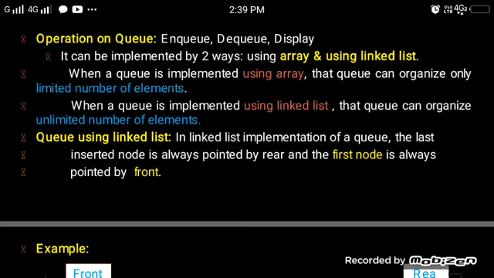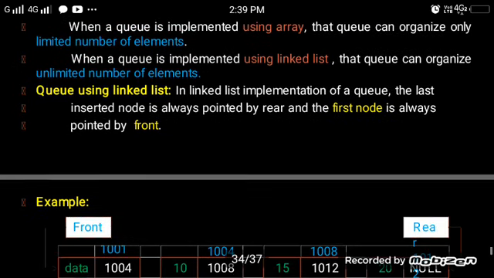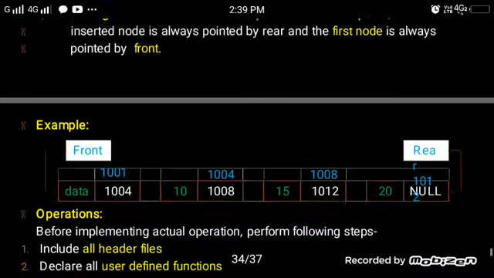A limited number of elements is possible by using arrays only, and an unlimited number of elements is possible by using a linked list. Here the queue is a linked list. In the list implementation of a queue, the last node inserted is always pointed to by the rear, and the first node is always pointed to by the front.